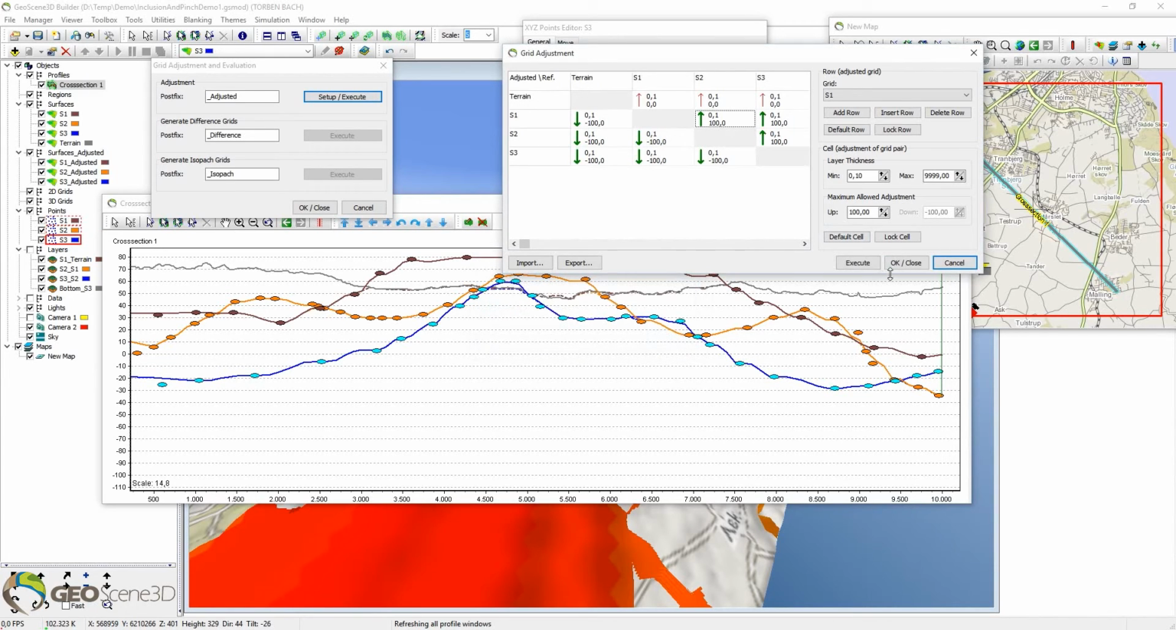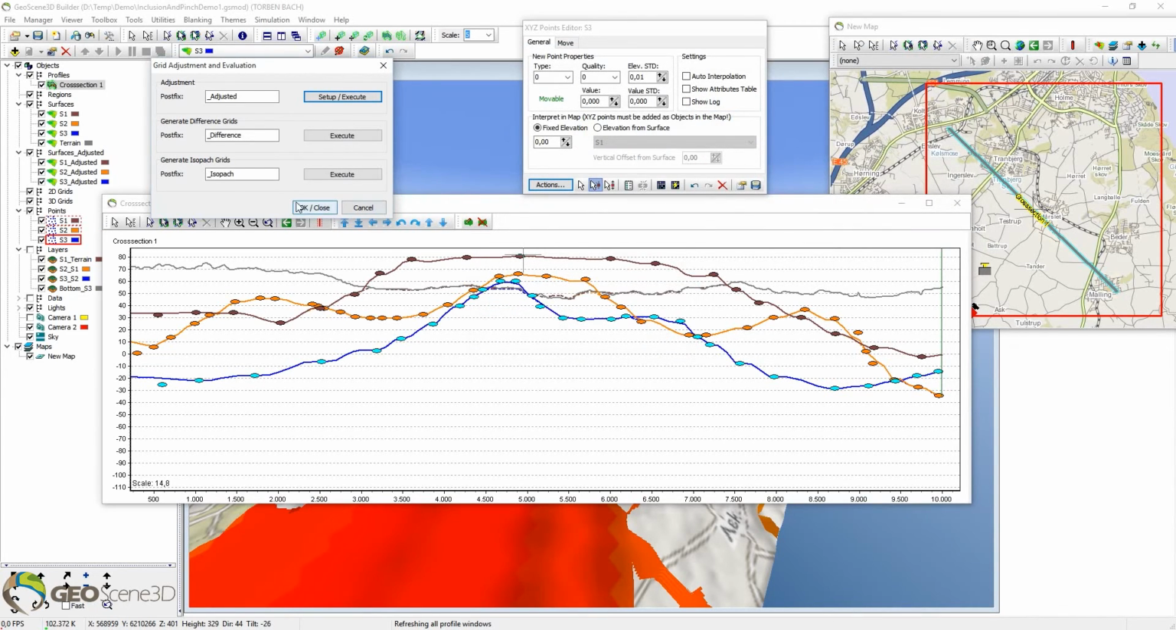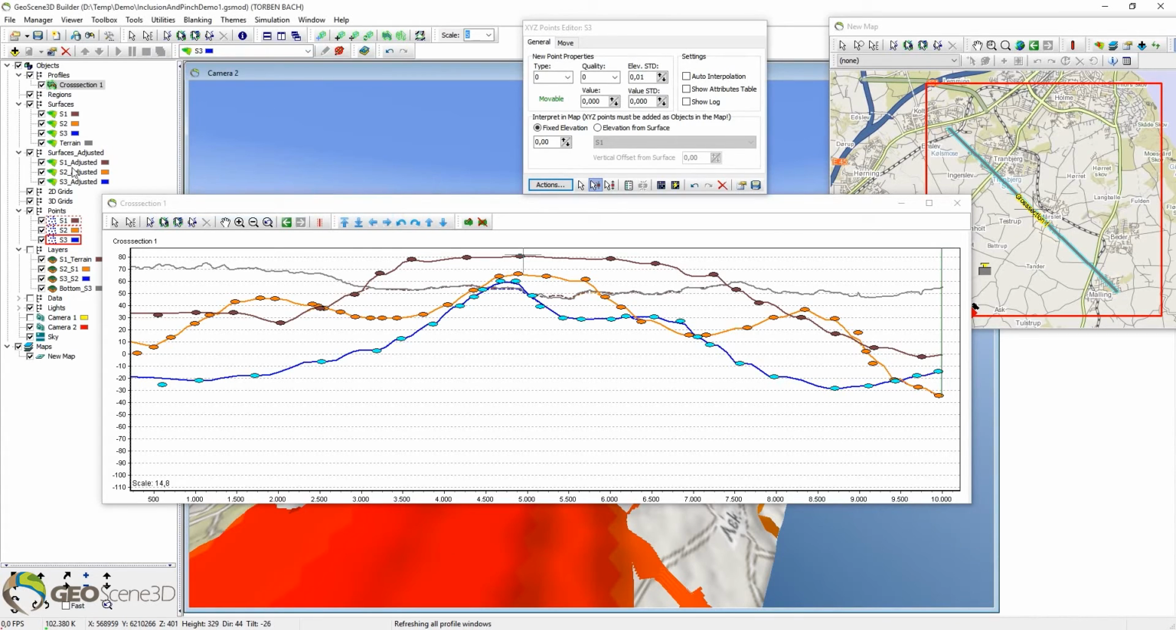Adjustment complete. Let's inspect what we had. Just a quick note, here you can also generate other types of grid, difference grids and isopach map grids. These can come in handy when you are quality controlling your model. Okay, so let's see what happened here. So these are our points. Let's remove those and just look at the surfaces. So these are the surfaces as we put them in. And we got a new surface group here, surfaces adjusted.